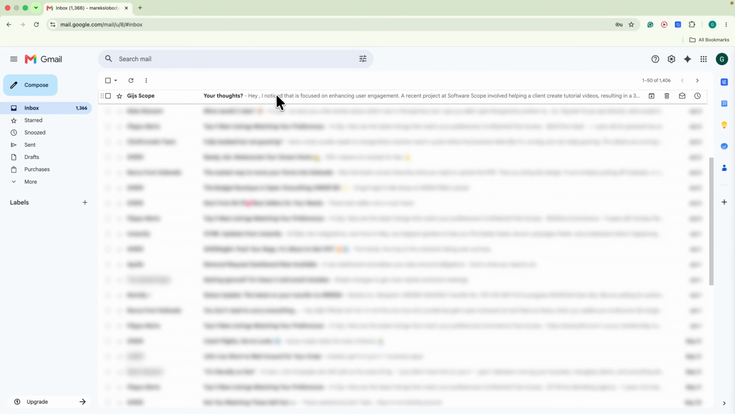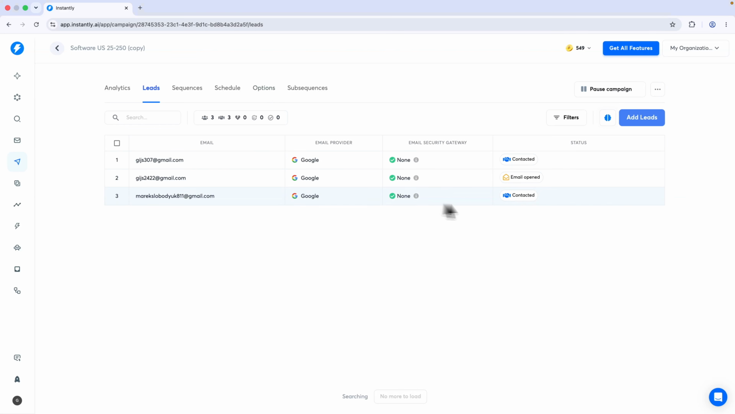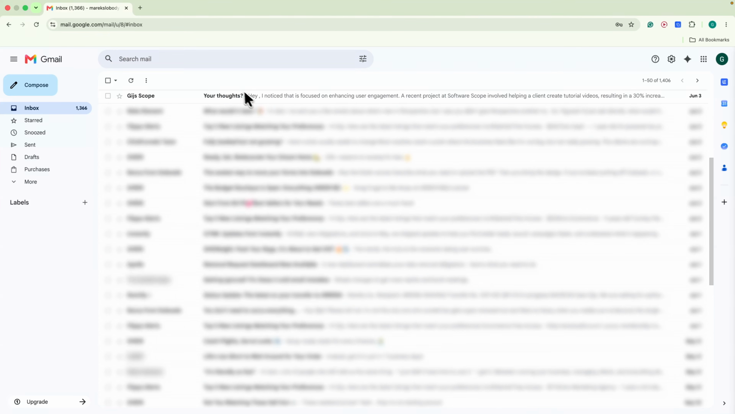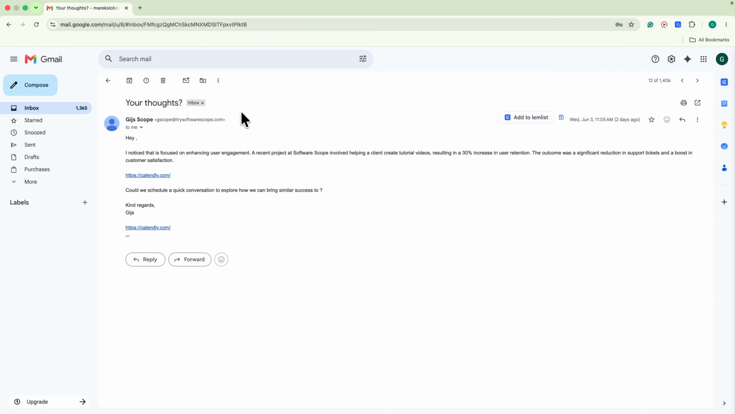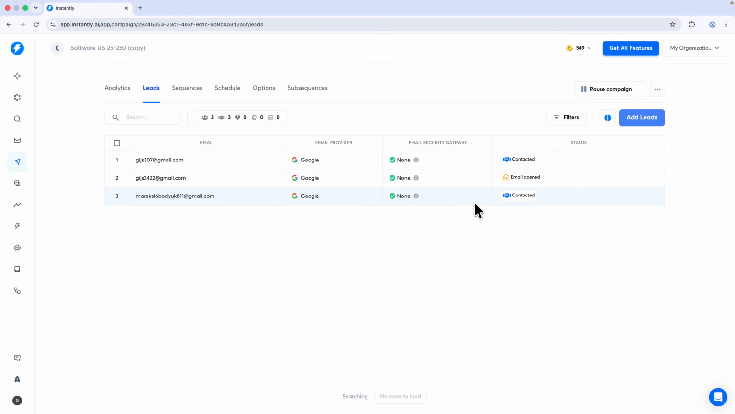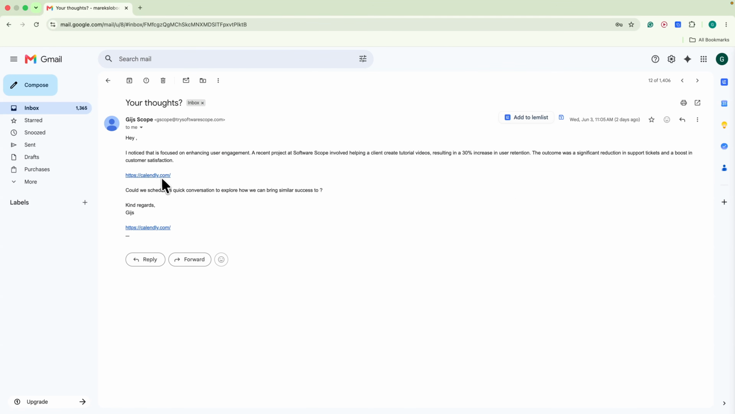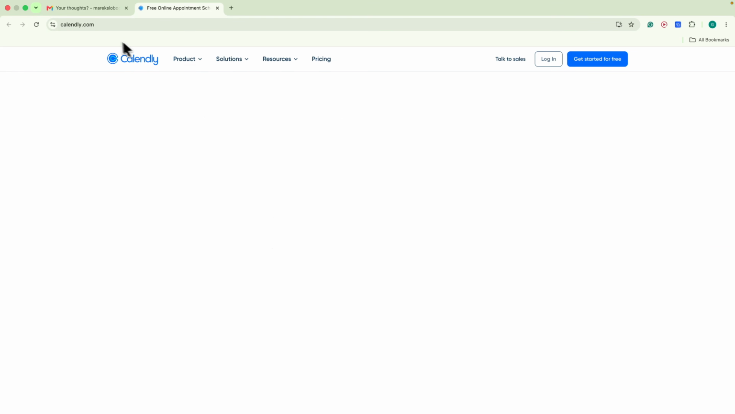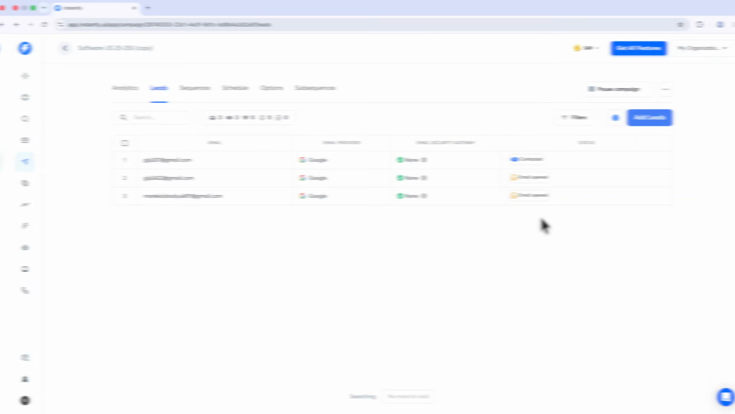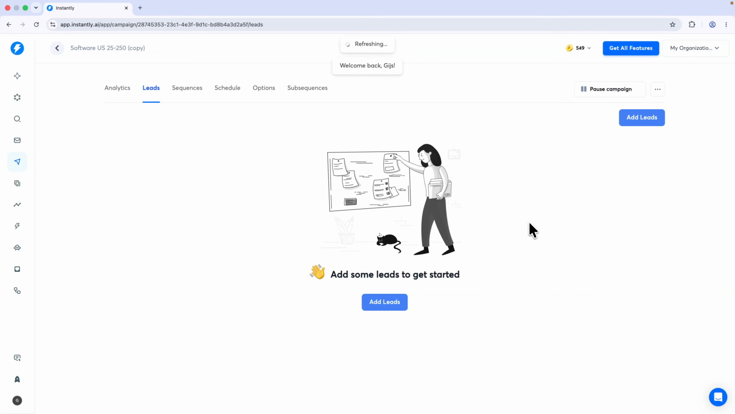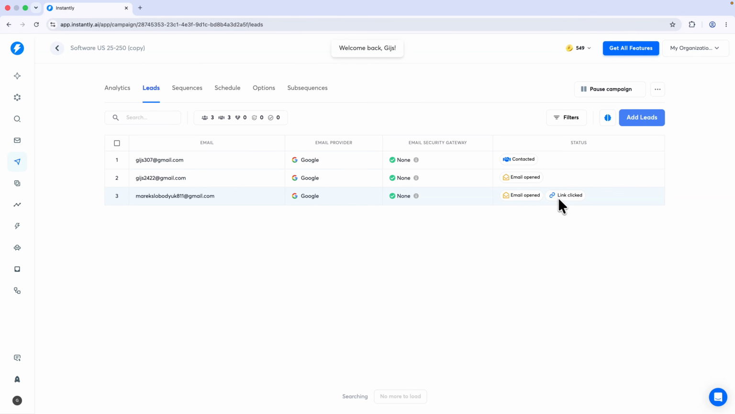So I've got the email right here, and as you can see currently it still says contacted. Now I'll go and click on this email. So now I've opened it. And if I now go back here and I just refresh this page, you can see it instantly goes to email opened. And I'll show you how you can actually track links in a second. But if I now click on this link, it's just going to take me to calendly.com. But now it should also change right here in the status to link clicked. As you can see, it is working.